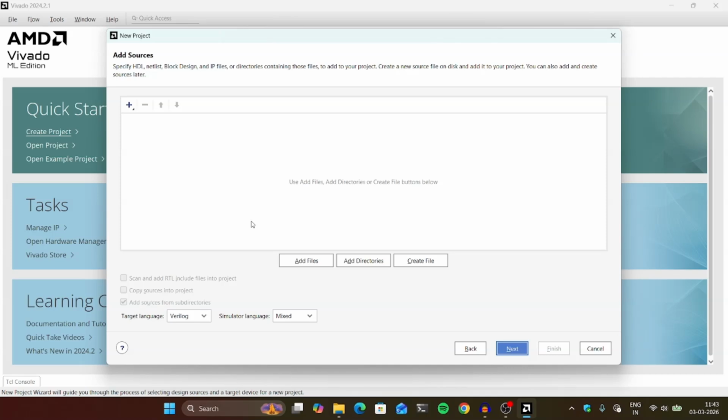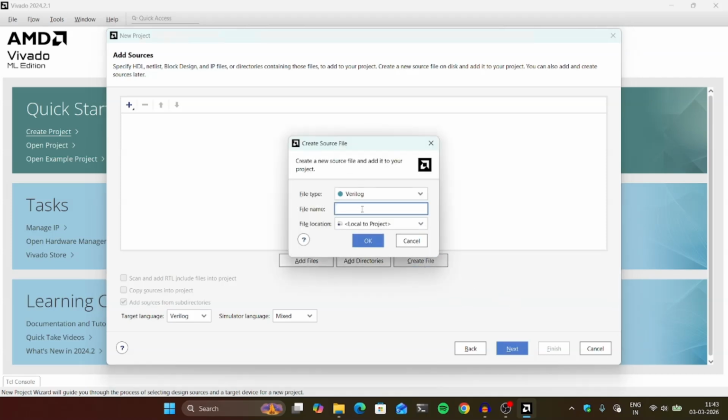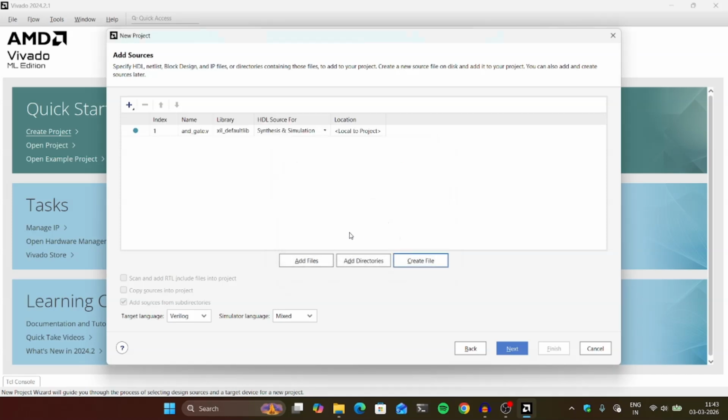So now in the add sources, I'm going to create two files, because in this video we are going to perform the AND gate operation. So I'm going to write the file name as ngate, and we have to choose the file type Verilog. There are also VHDL and SystemVerilog, which are two other hardware description languages. So you can simply select the Verilog language and then click on OK. This will be our design source where we are going to write our AND gate logic.